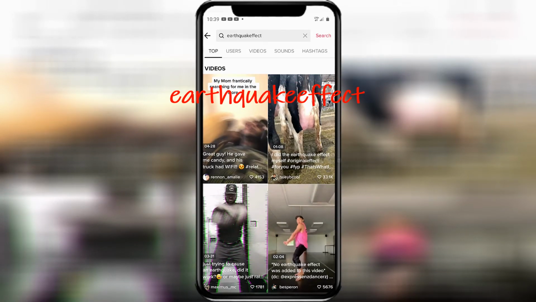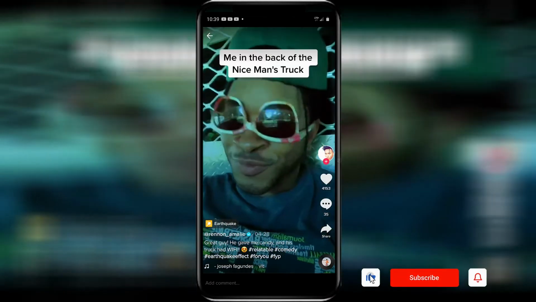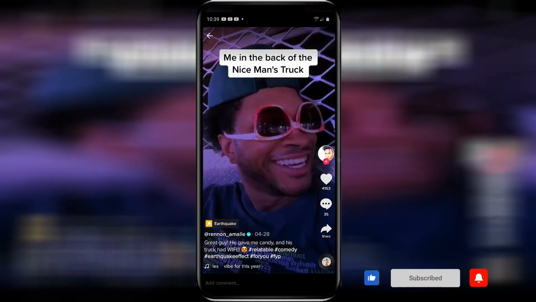Then you can pick a video that has the earthquake effect on it. This one looks good. Down at the bottom left-hand side of the screen, you see the little star symbol there next to earthquake. That is the effect being used. Go ahead and click on that icon.